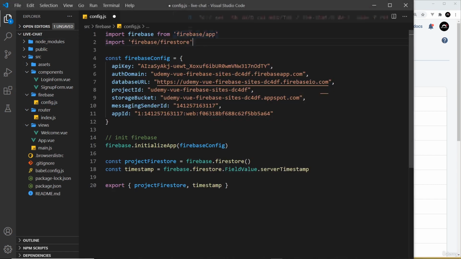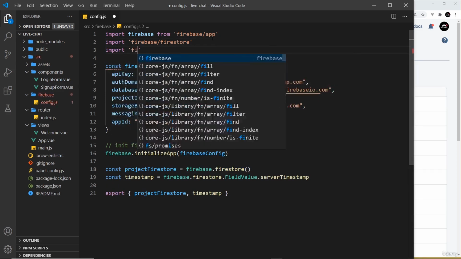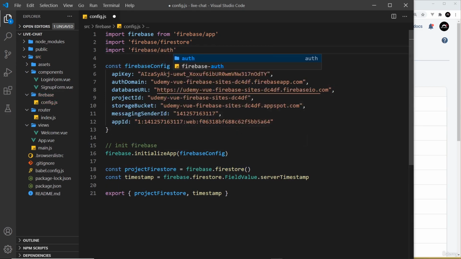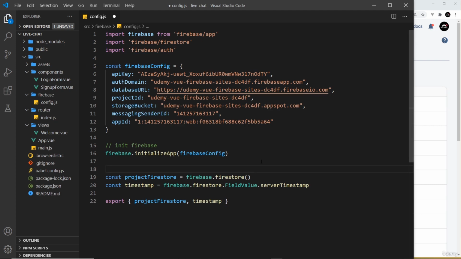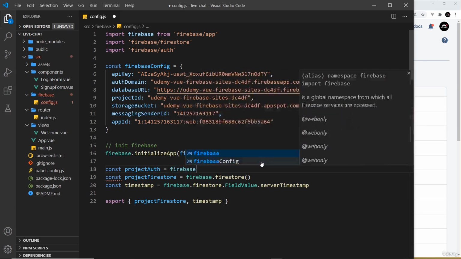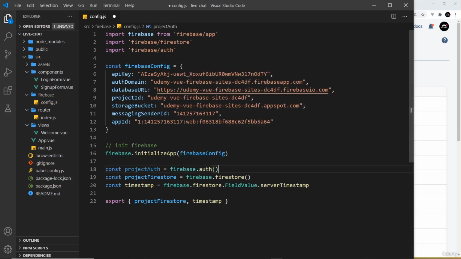So now what we need to do is head on over to the Firebase config and import the Firebase auth package, and also initialize Firebase auth, much like we did the firestore as well. So let me import firebase/auth. That's what we need to import to use the service. And then down here, I'm going to initialize the authentication service by saying const, and then I'll call this projectAuth, set that equal to firebase.auth, and that is a function.